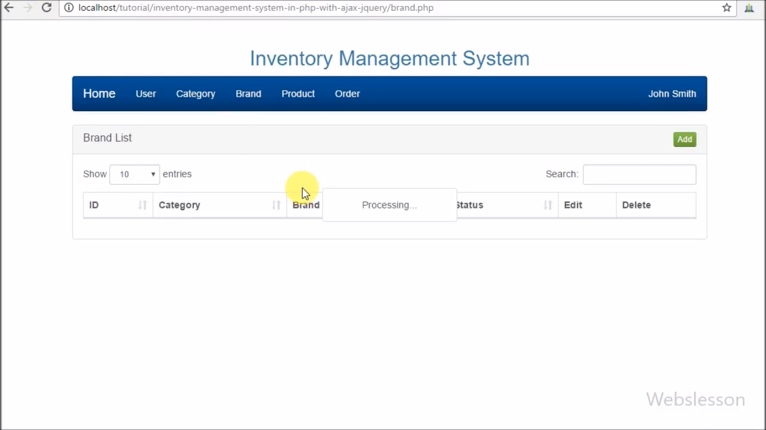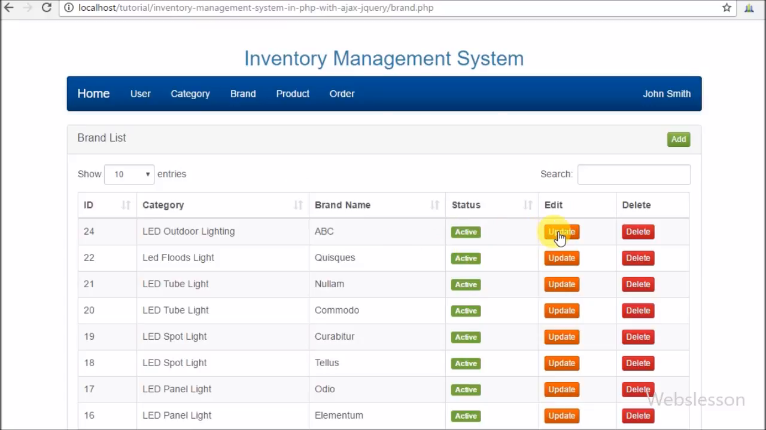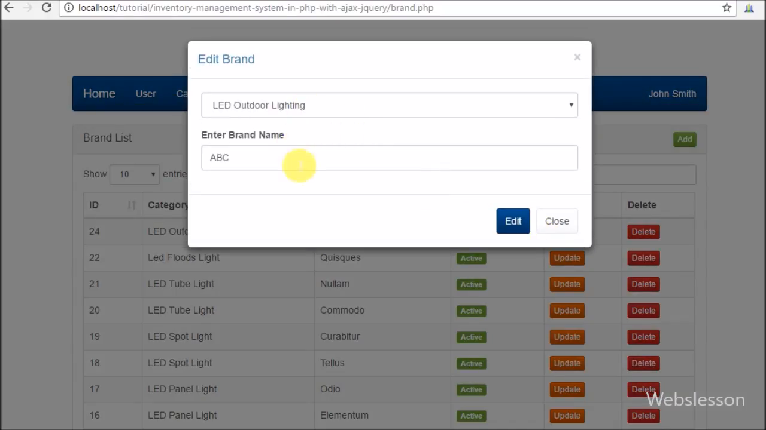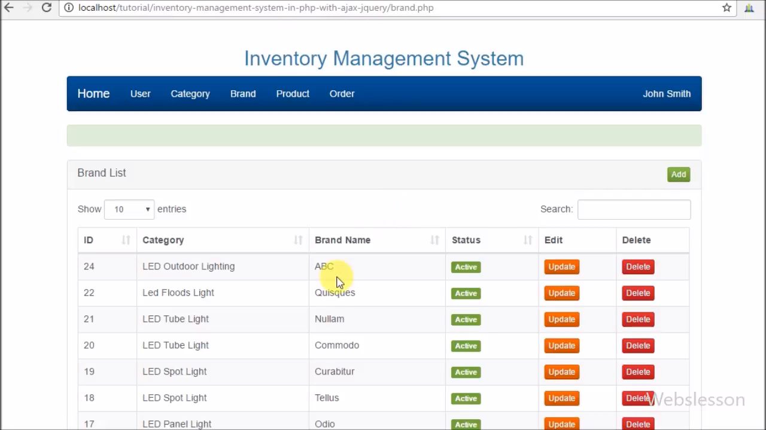Here friends we can see that when we click on the update button of any brand, then the modal is initialized on the web page with the form fields filled with data. Here the add button name has been changed to edit and the modal title has been changed to edit brand. So now when we click on this edit button, then the brand data is updated and displayed on the web page.